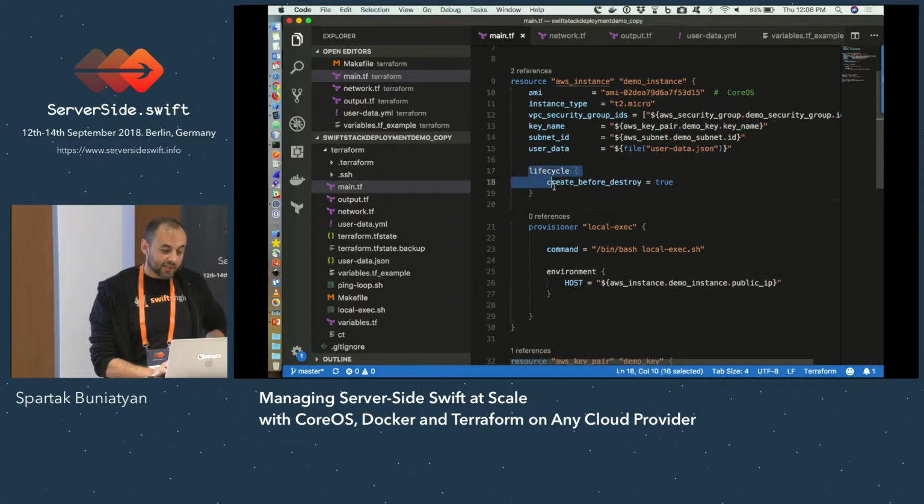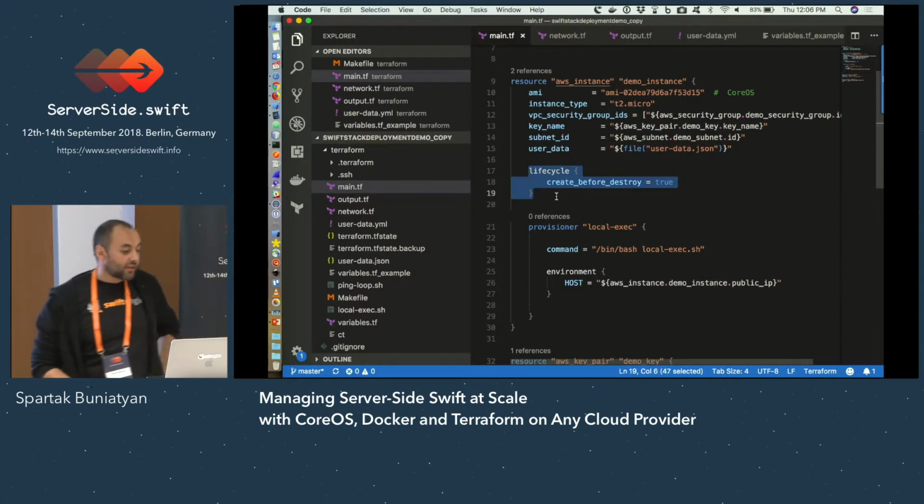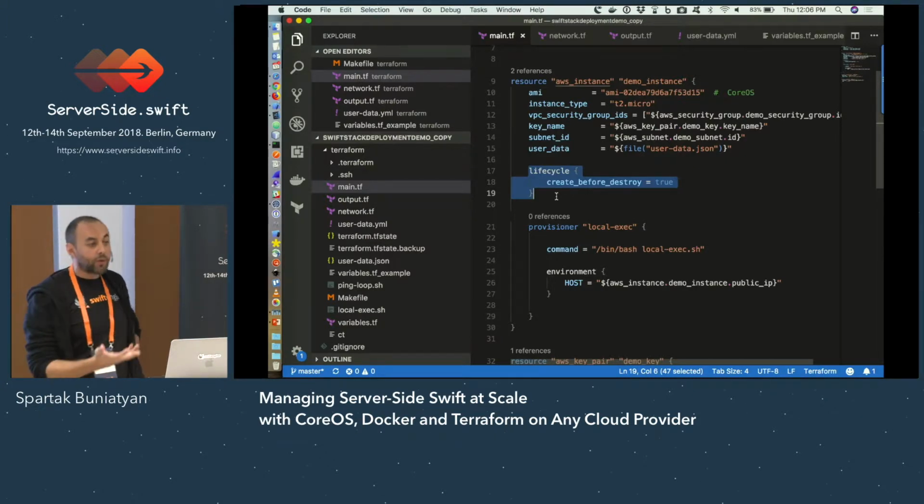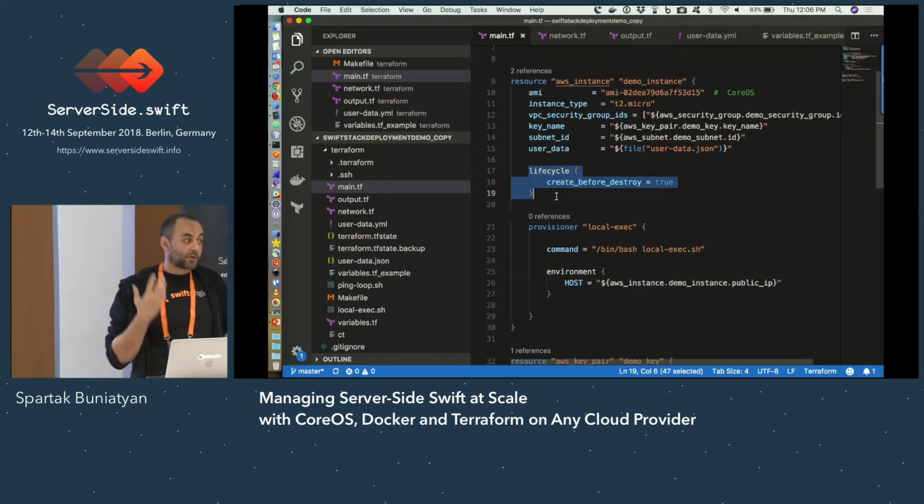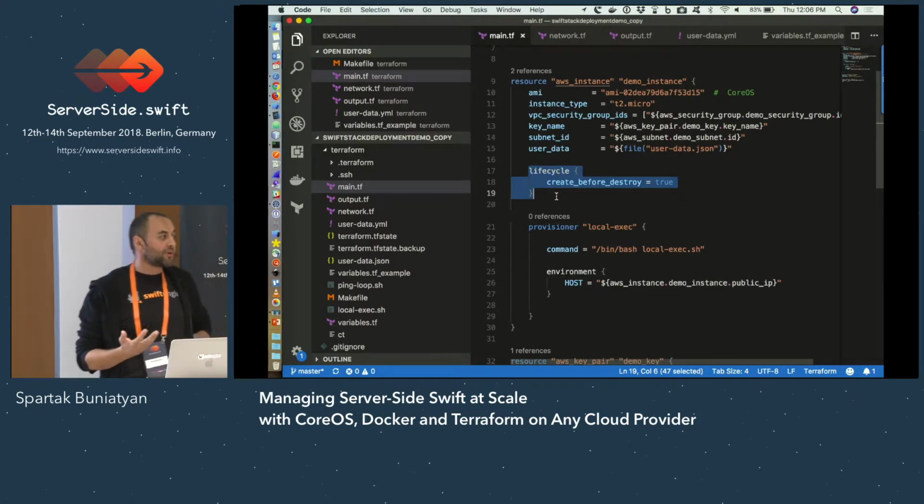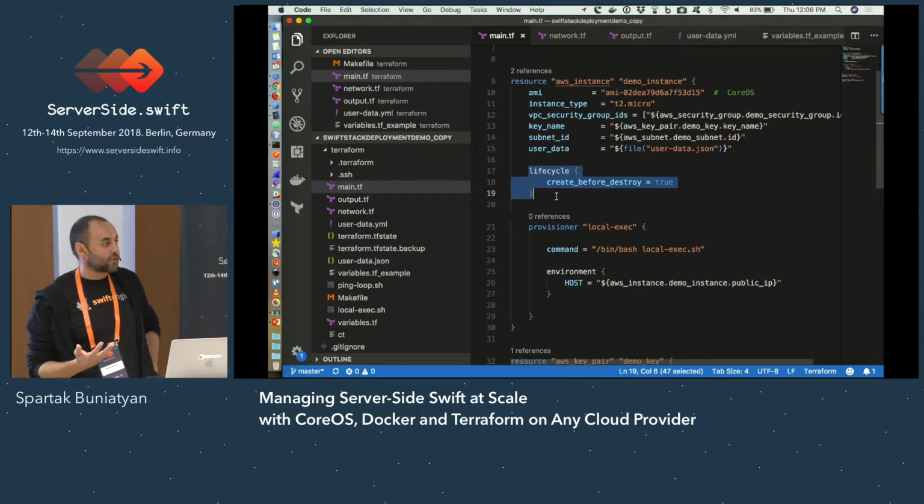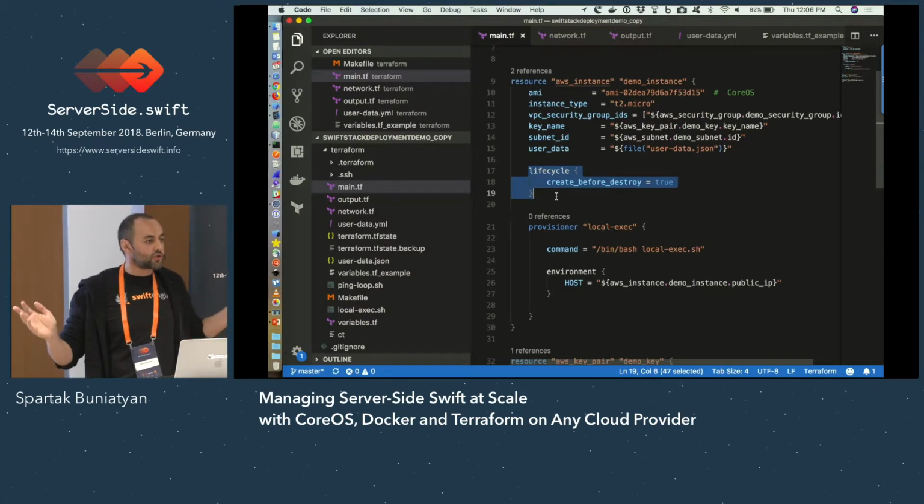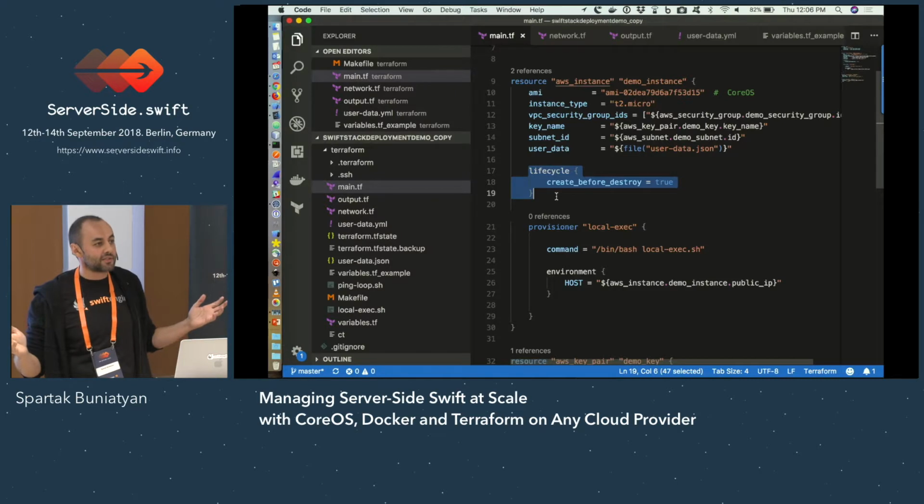So next thing is the lifecycle. The lifecycle, I've defined it to create before destroy. Why do I want to do create before destroy? Because now we're in the land of immutable infrastructure. What does that mean to me? My instances are nothing. I can create and destroy an entire fleet of instances.